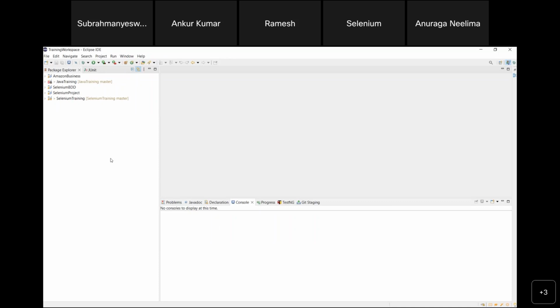Okay, so let me show you. Let me start creating a project. On the left hand side, you will see all the projects. On the right hand side, top one, we will write any program that we want. And down on the bottom side, under the console, you will see the output.